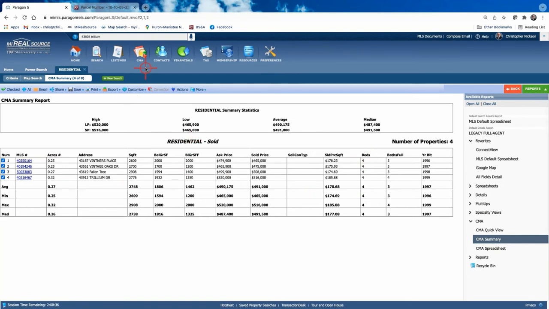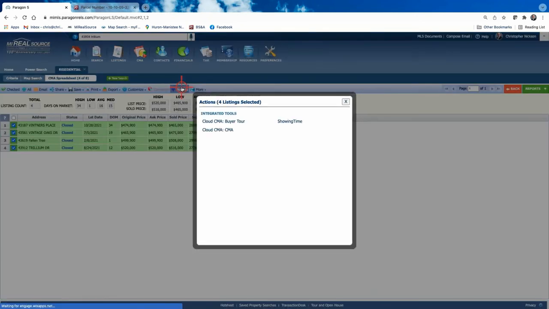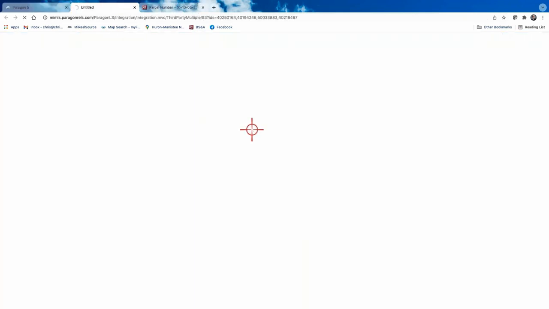The other way to do it is when we go back to our main search, you have your four properties. You come up here in your title bar to the actions. It looks like an electrical plug. And you come down here to Cloud CMA right here. We're going to go to Cloud CMA. This will automatically take you to the Cloud CMA page and create your nice report for you, of which you have several options once you create that report. And this one usually takes a little while to load for me, so be patient and bear with me.